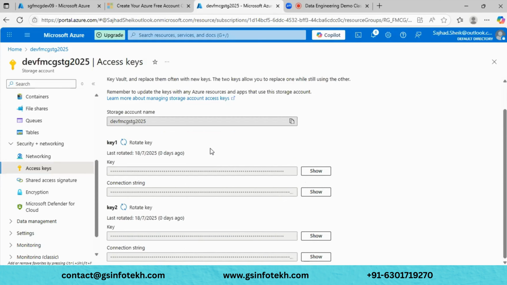Sorry to interrupt, there's a small question. How do we rotate the keys? Is it using code or do we do it manually? Yeah, either way you can do it.